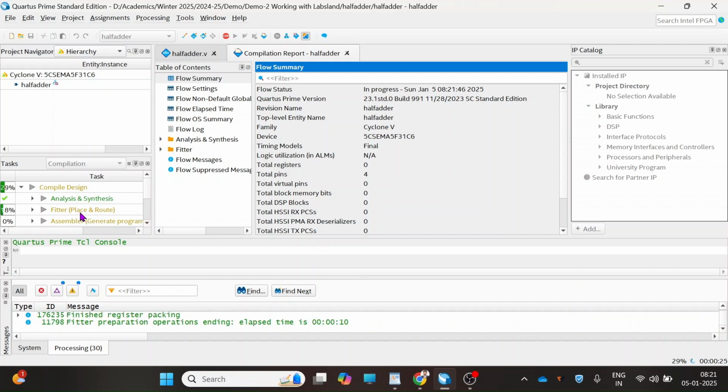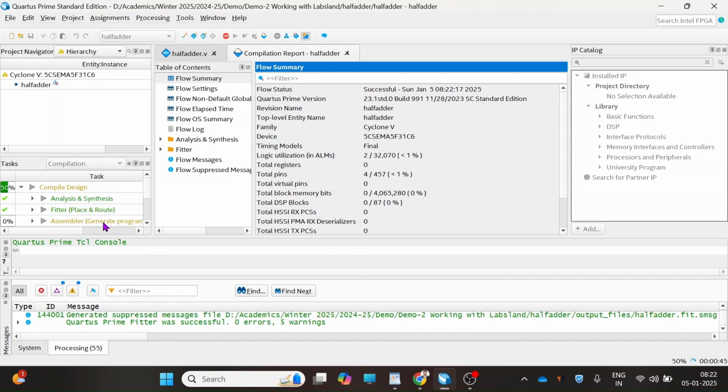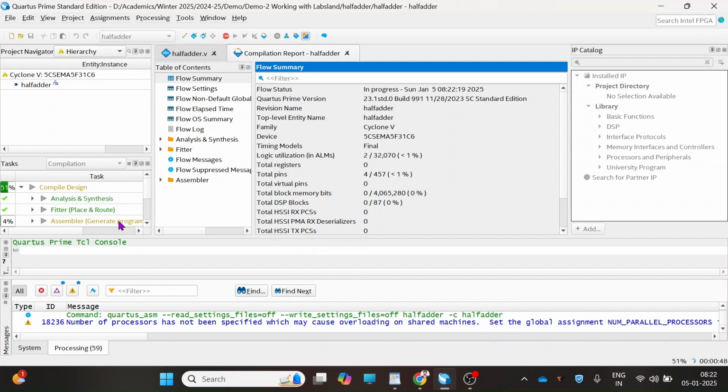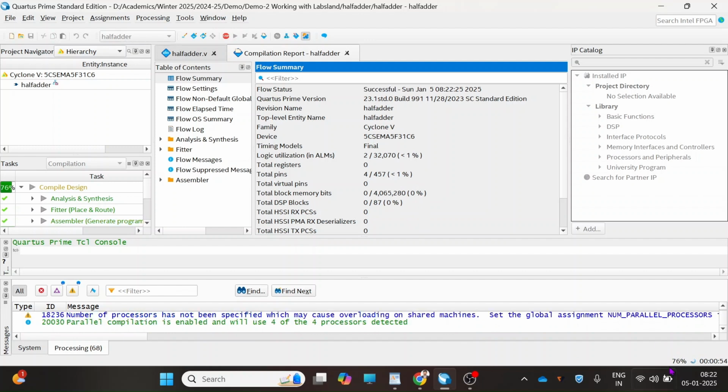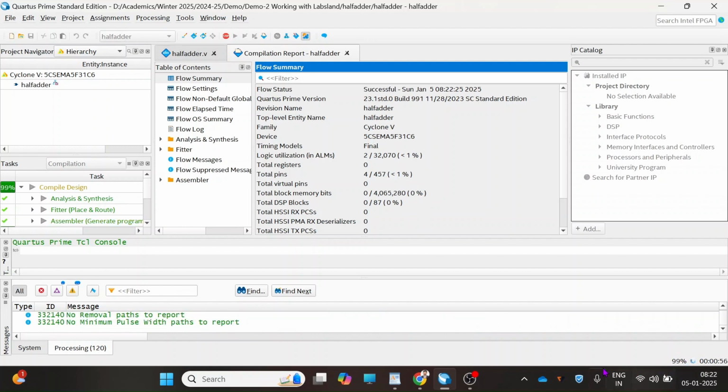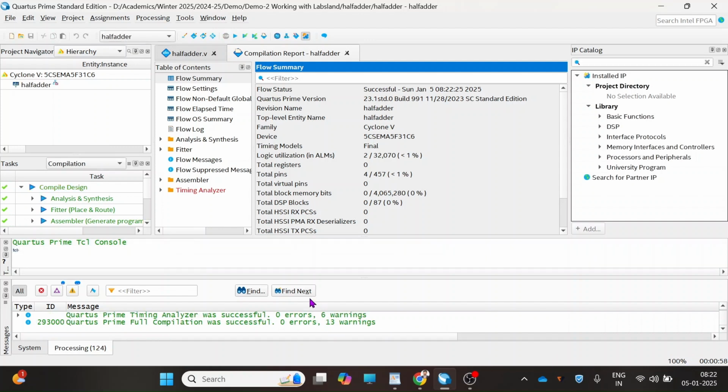Then the fitter targets the Cyclone V device and uses logic elements. It will realize the given functionality in the target logic elements, which in turn are interconnected with the IOs. Finally the assembler will generate the bitstream file which we'll use for implementing on the target FPGA. You will be able to see the progress here in terms of percentage. Now at 100% the processing is completed, and you'll see the message here: the full compilation was successful with 0 errors.